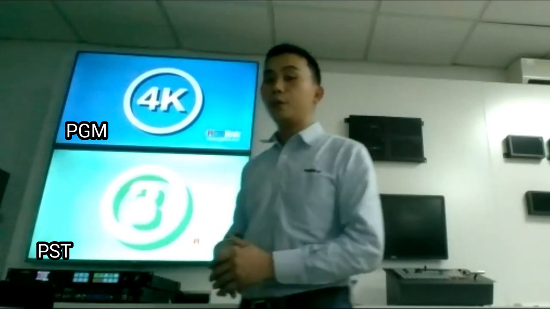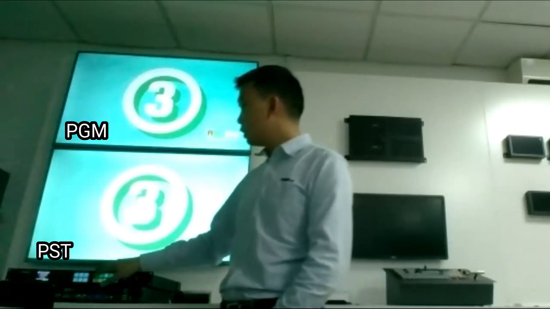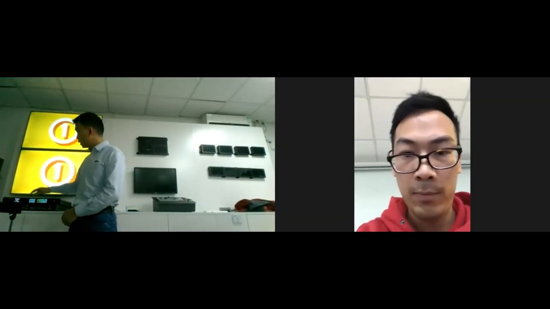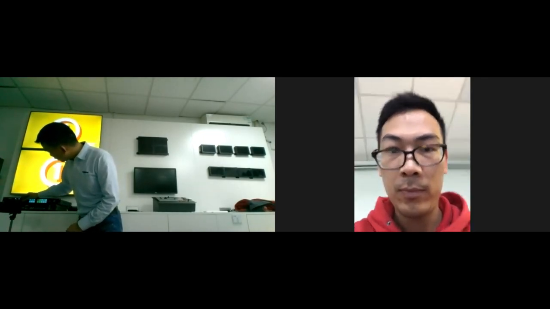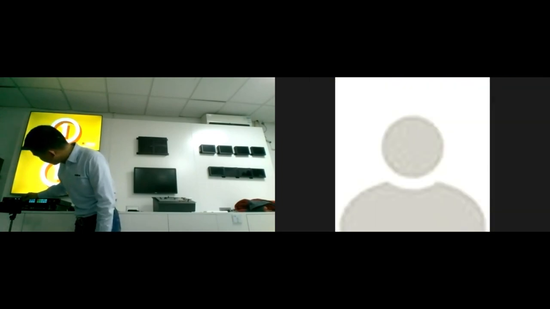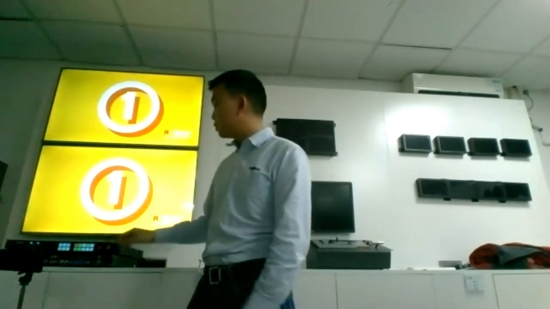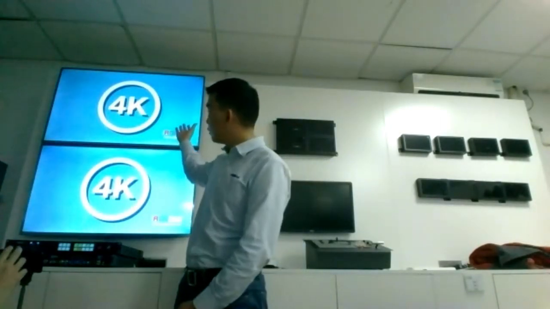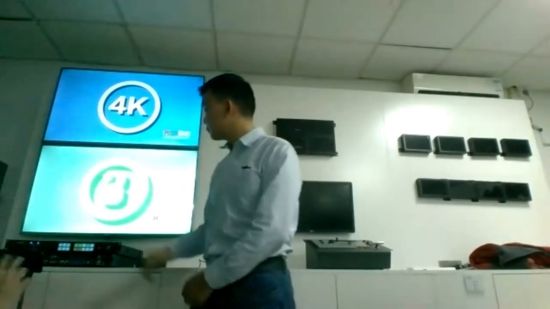Monitor the source, monitor the input. After that, switch out. And monitor the next source, switch out. And you can change the transition time. I will change the transition time to 1 second. After that, we can use the take button. Yeah, can you see it? Focus on the top monitor again. Once again, yes. Okay.